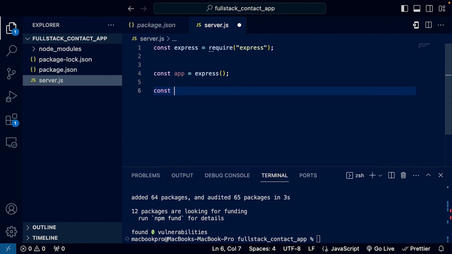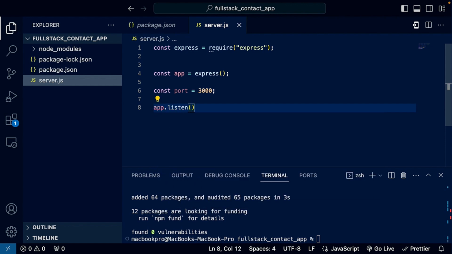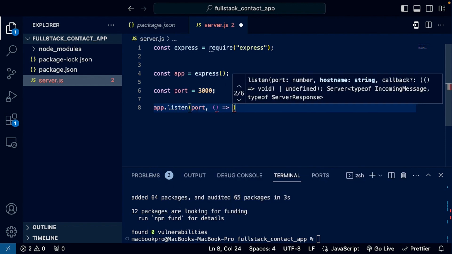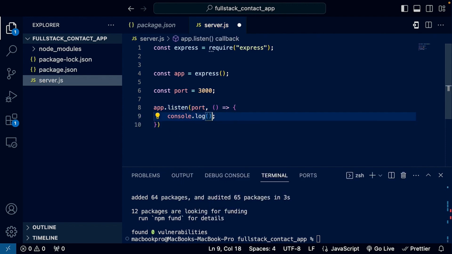And I have to define here the port, which for now I'm going to run on port 3000, and simply app.listen, and define here the port, and just simply console.log and run our very basic server, right? So, server running on port. Let's define here the port variable and save it.